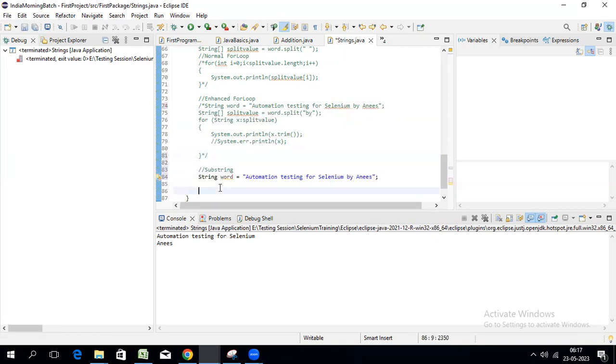Actually, when you have multiple values, like "automation testing for Selenium by Anis", for dividing the words, do you have to use space only, or can you use anything to divide it? Here, in the above statement, we have used the word "by". Instead of that, can you put a comma? No, there is no comma in this, right? Because I'm telling it to divide this line.